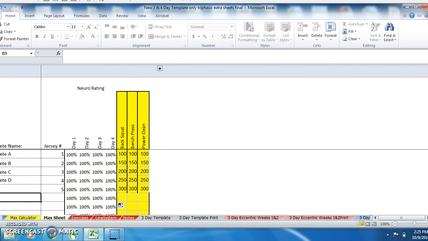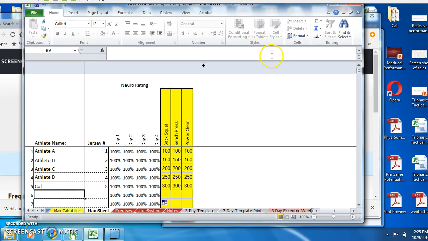What we're doing right now is giving you an example of how to use the max sheet and place an athlete's max in. So what we have here is a list of athlete names, and then we'll place in an athlete's name. We'll call him Jason. We can put his jersey number as 35, so it also appears on his weightlifting sheets.